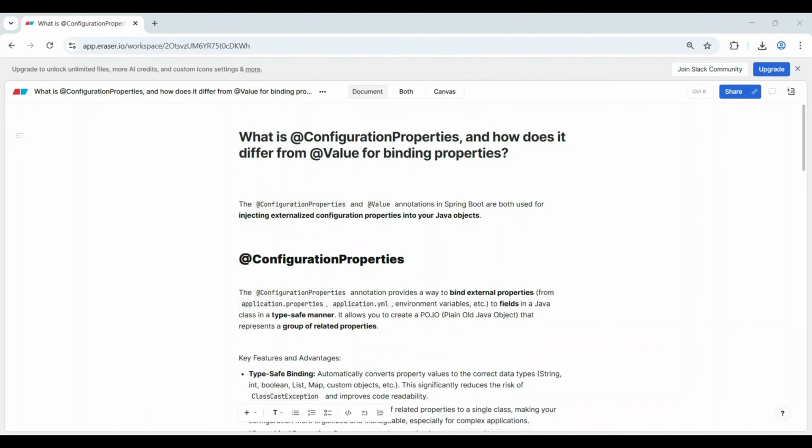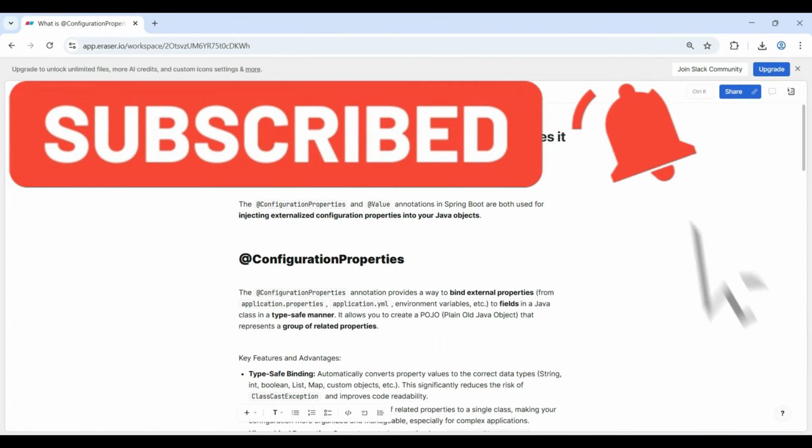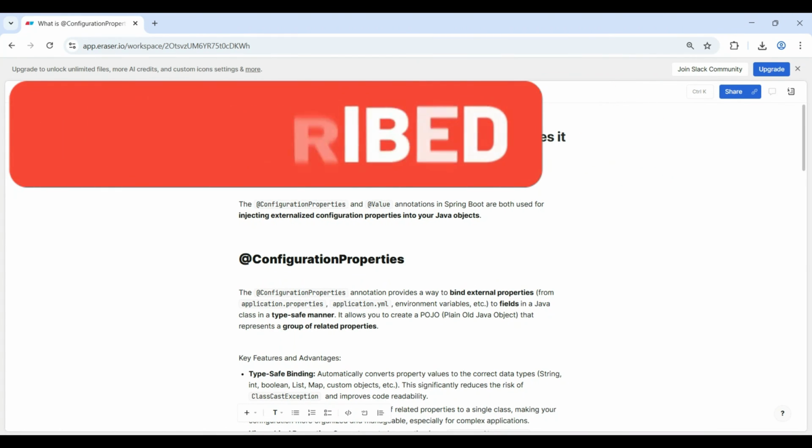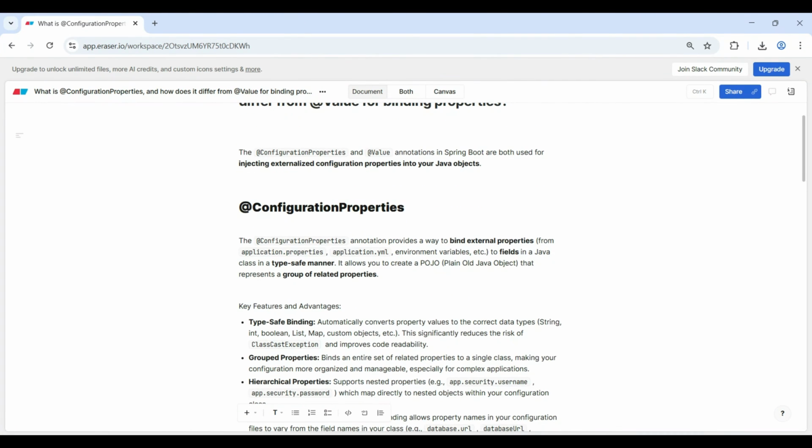Now in this video we'll check what exactly @ConfigurationProperties is about, and how it is going to be different from @Value. When you're dealing with binding properties, these two annotations come into the picture in Spring Boot. @ConfigurationProperties and @Value are the annotations used for injecting externalized properties into your Java objects. So when you want your externalized properties to be available in your Java objects at runtime, you use these. Now let's discuss the first one, @ConfigurationProperties.